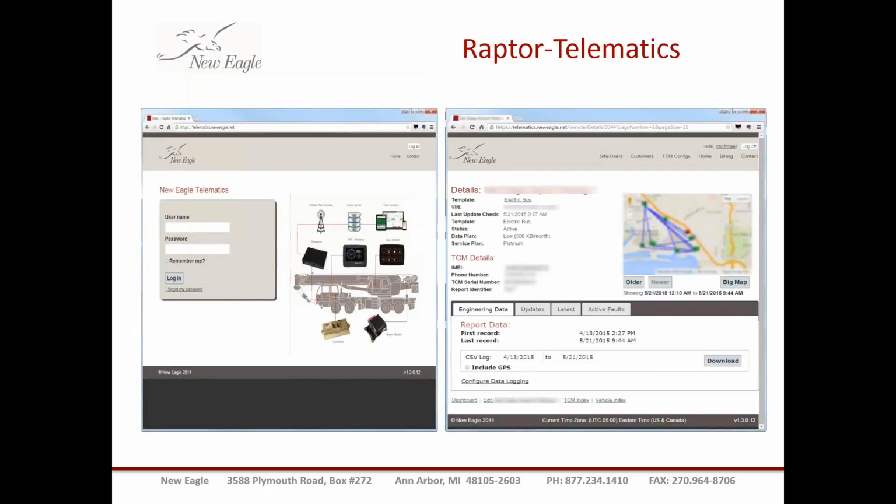So here's the web interface. It's got a simple login. On the right-hand side, I've blurred out some data to eliminate anything that's sensitive, but you can see the location tracking. You can select a start time and an end time and download all of the data, including GPS for a particular unit.